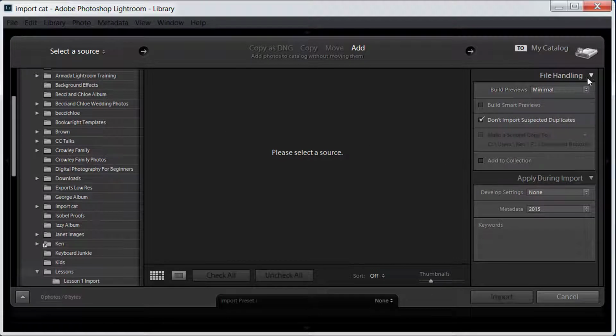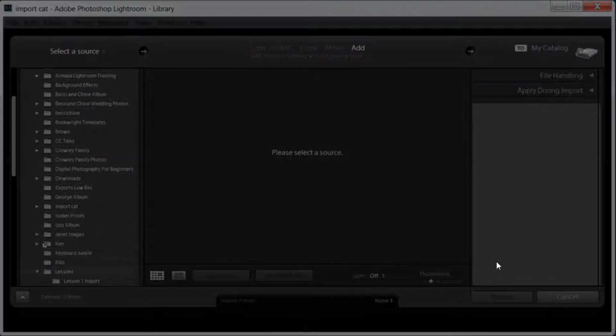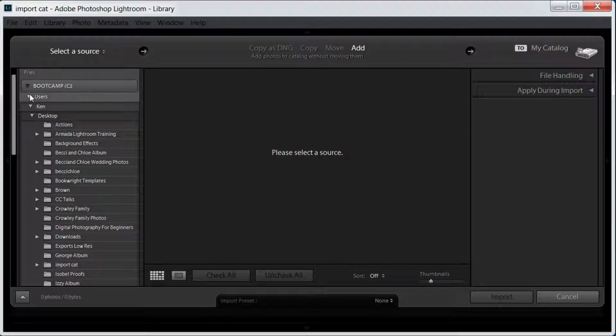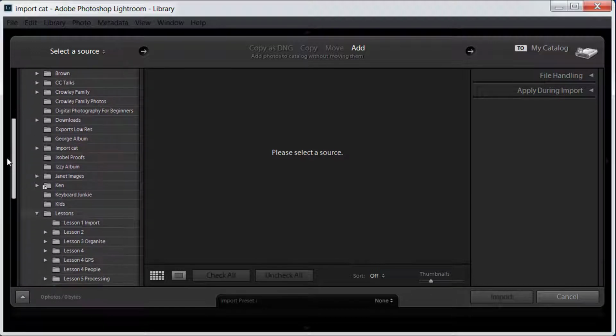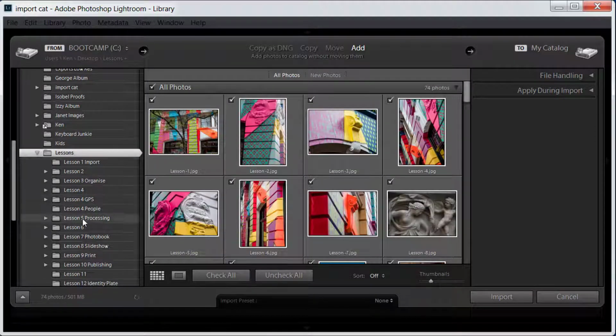Now here, if we start at the right hand side, I'll just minimize these two. You'll see down at this bottom area here there is no destination, because we're not moving the files anywhere. We know exactly where they are on the computer. All we're doing is asking Lightroom to add them to the catalogue, and that's it. Over on this left hand side we've got to find the files. So here I need to navigate through my system onto my desktop until I find Lessons. And here are all those lesson files. So I'm going to start off with the folder called Lessons.